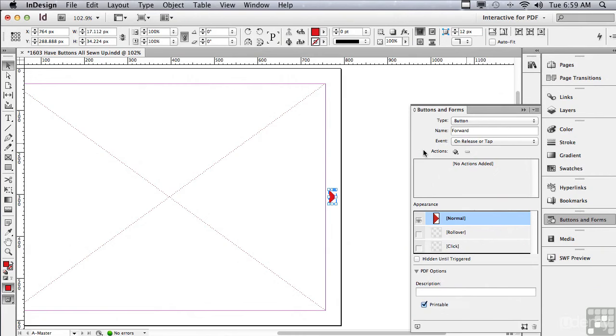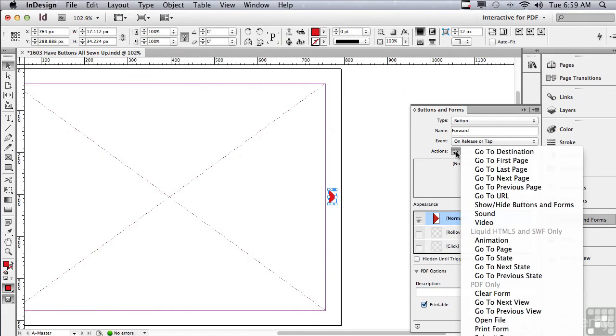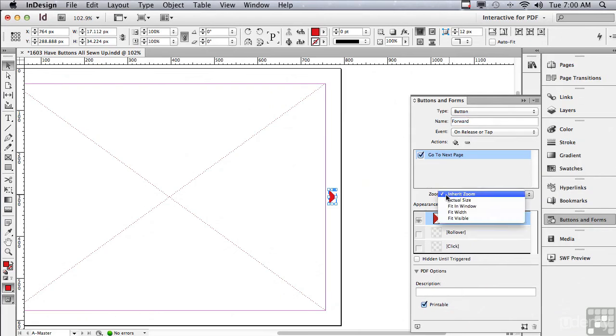So you can choose how the button is actually going to be activated. Now we need to add an action. I'm going to click the plus pop-up menu and choose Go to Next Page. The zoom we're going to leave as it is, but you can actually use the button to change the size of the page that it's going to.